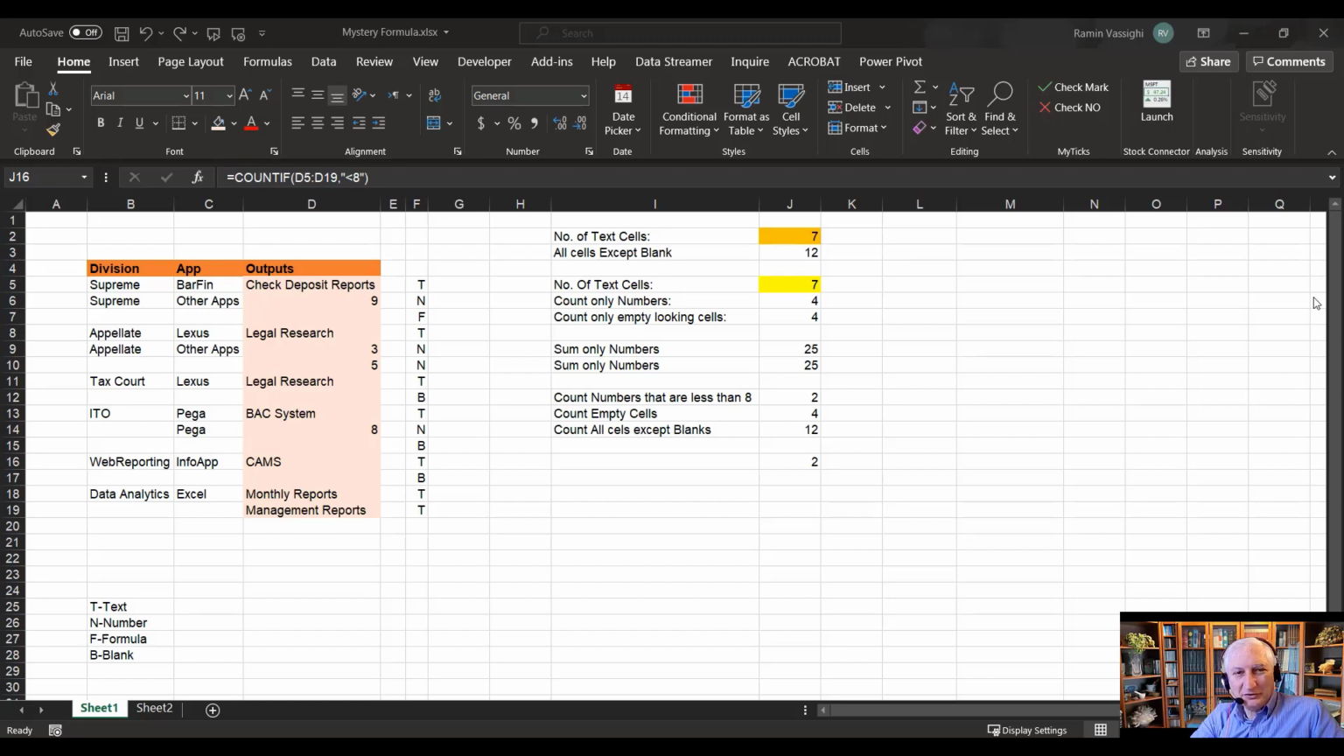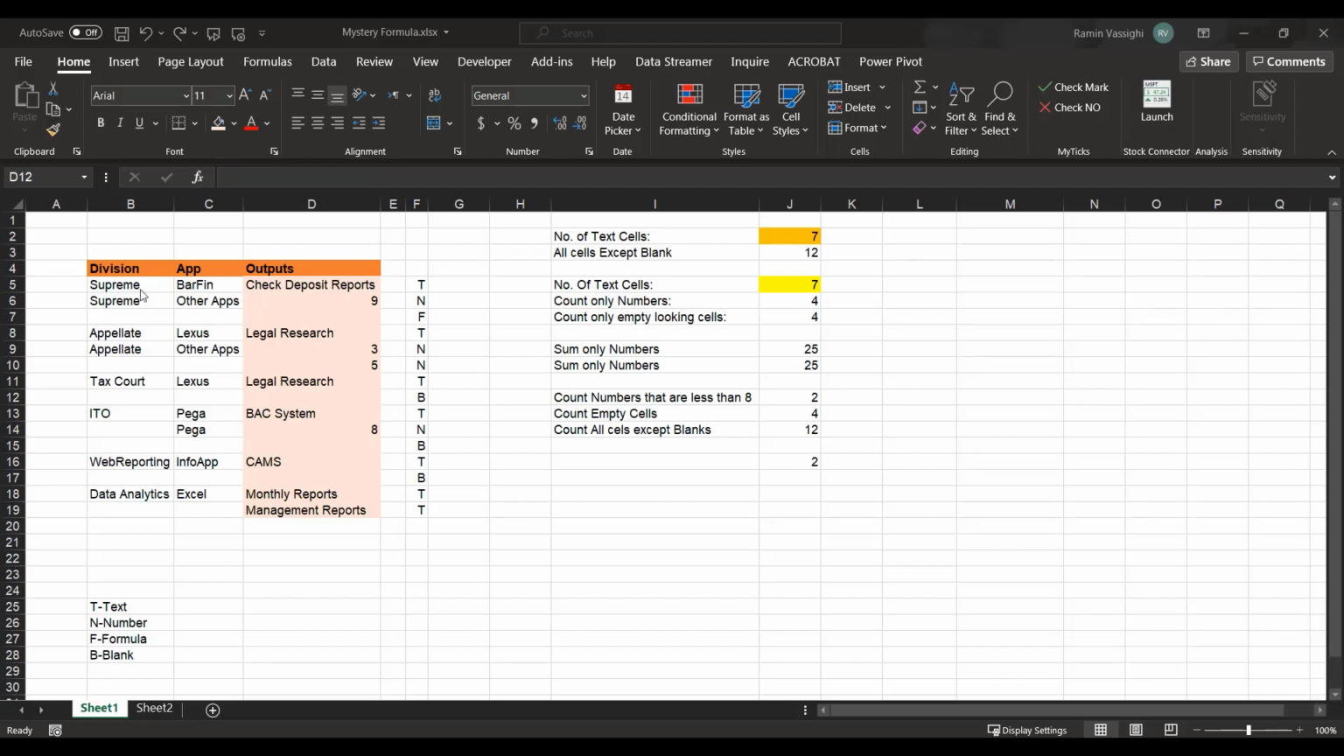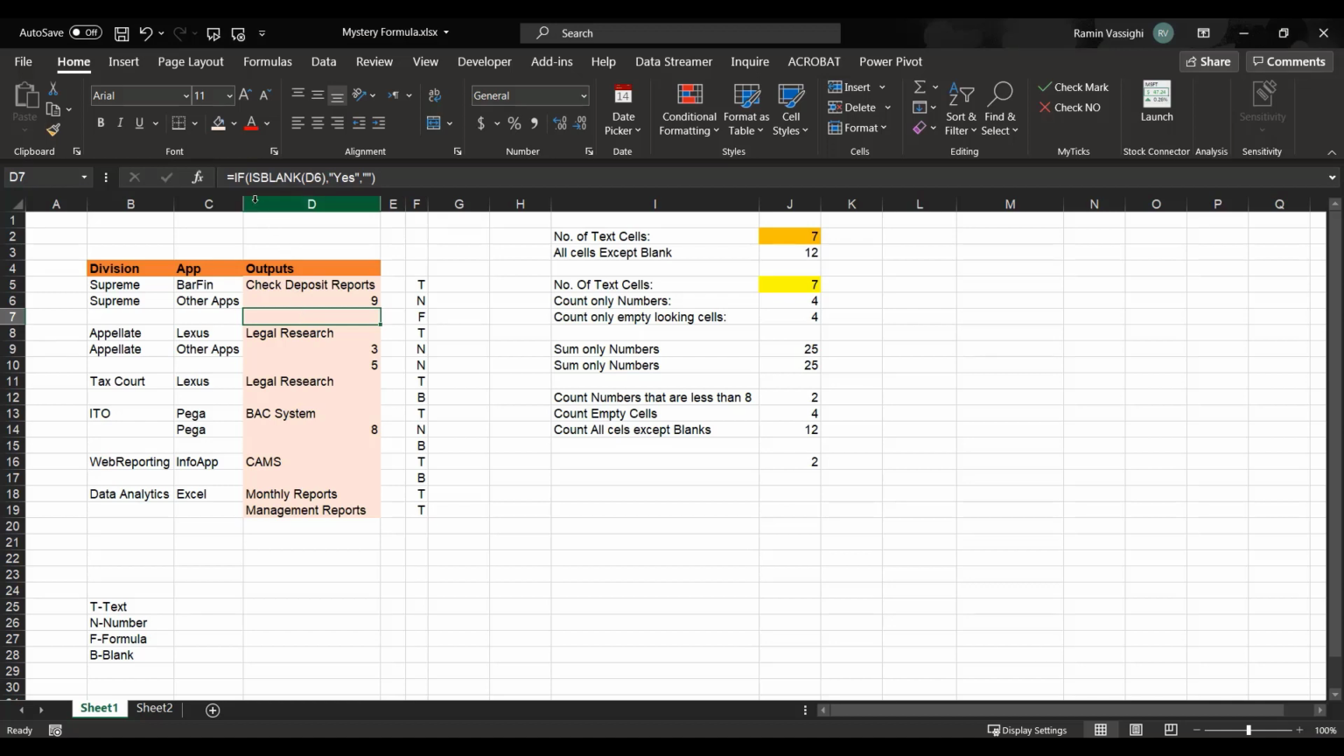Today we're going to go over a mystery in Excel. So let's dive in and take a look at it. We have a spreadsheet here that contains text, numbers, and also cells like this one that show up empty but it's actually a formula, and also some blank cells with nothing in them. So we are trying to find out the number of text cells that we have.